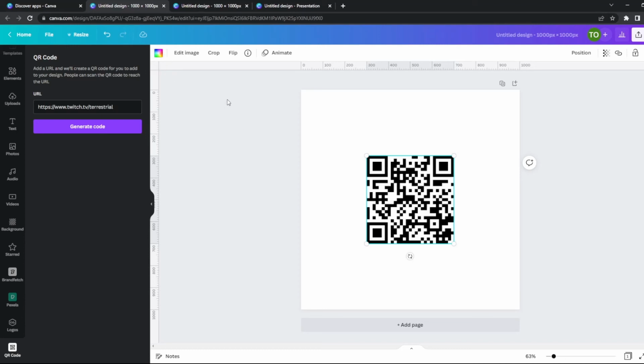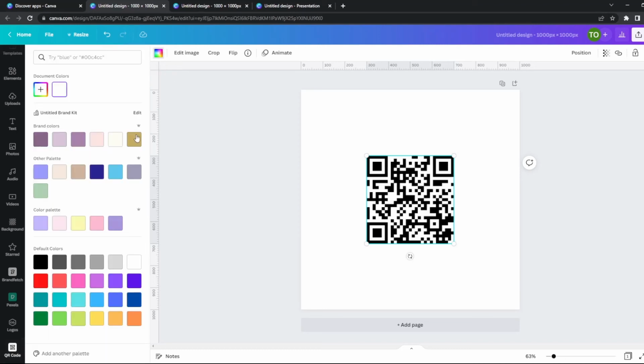I also love that this QR code generator lets you change the color of the QR code. So for me, I would like to brand this more, but you want to make sure that the QR code is very contrasted to the background colors so that phones and stuff can pick it up. But I do like that you can change the color so that you can brand it more to whatever your branding colors are.